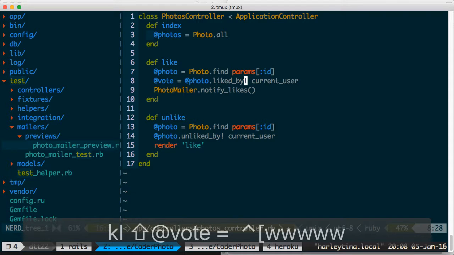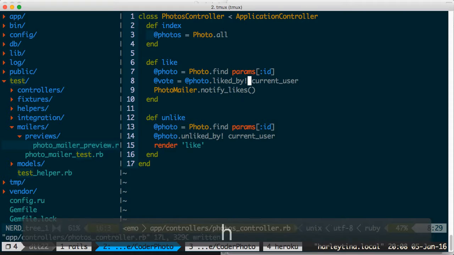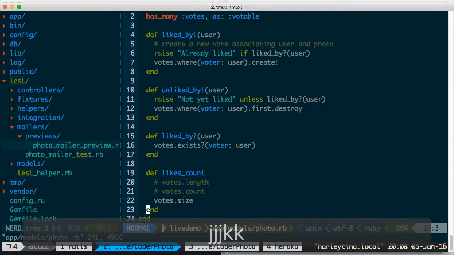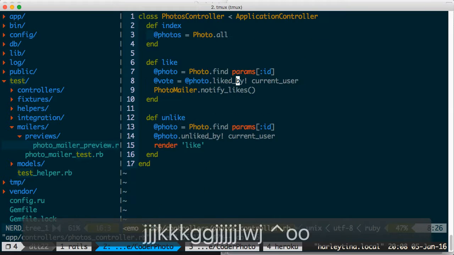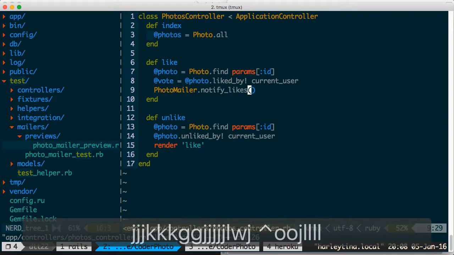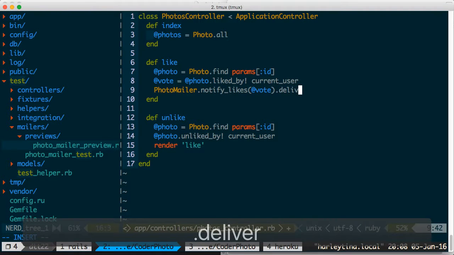Is that okay? That's a lot of logic, right? It's up to you, but basically, I want this method on photo to return me the vote. Do I return the vote here? Yeah, I do. So that works. So I return the vote and do this. Now, who knows what else we need to call? Deliver. Deliver what? Okay, now.